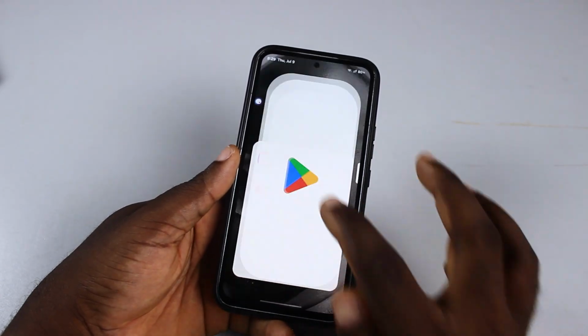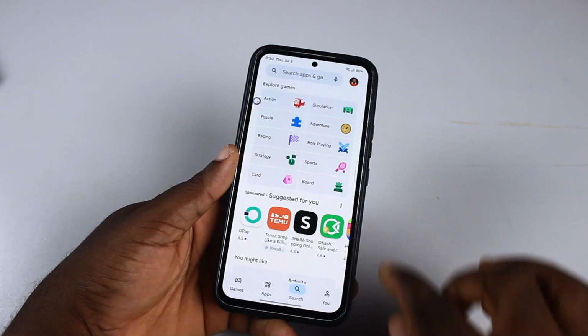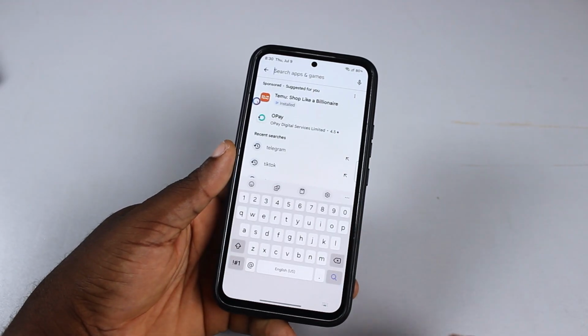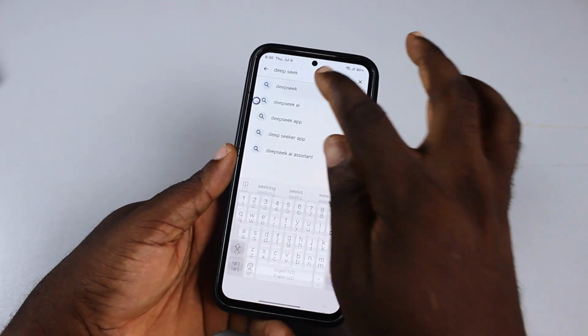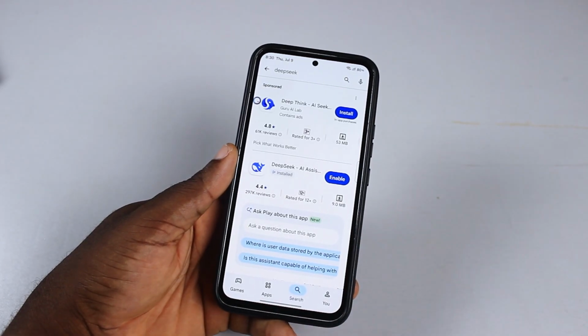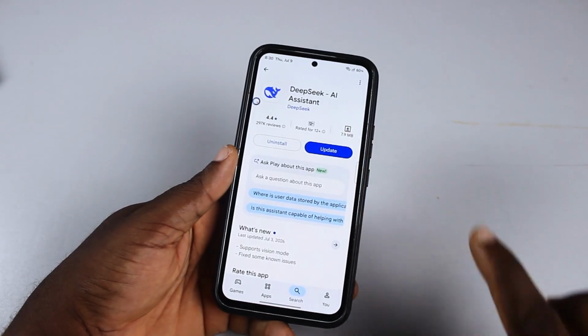First, go ahead and open the Play Store application. Click on Search. Click on Search Apps and Games. Search for DeepSeek. And then click on it. Then you should see the DeepSeek application. Go ahead and tap on the Install application.